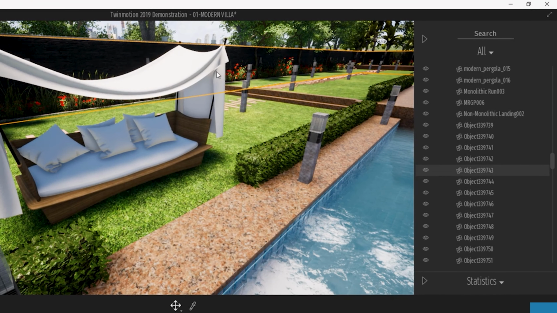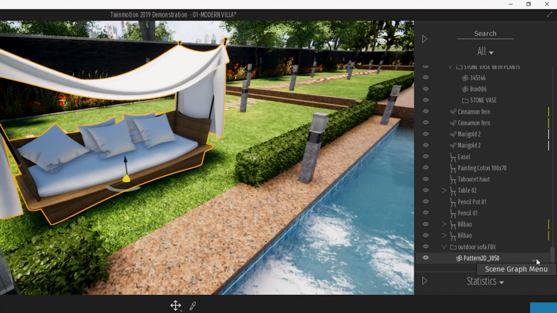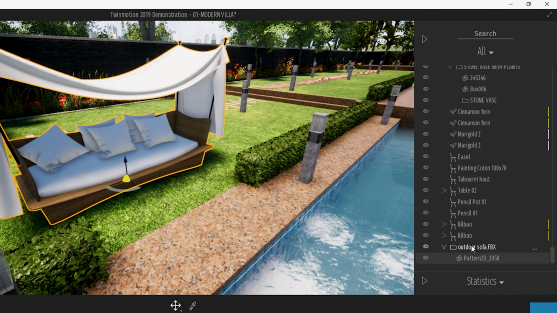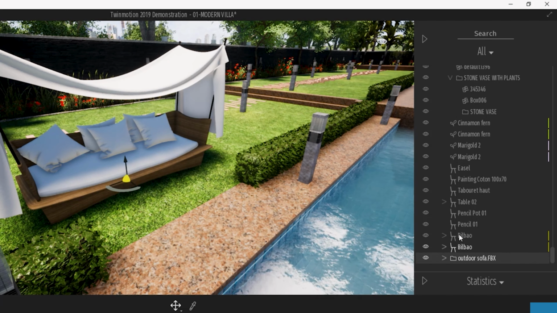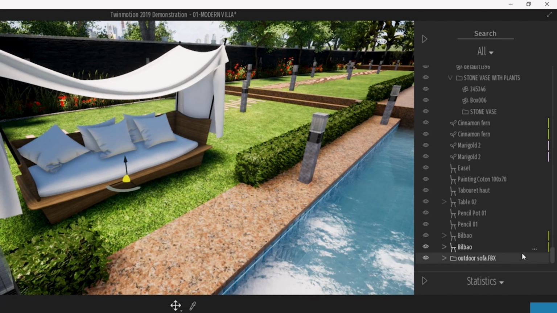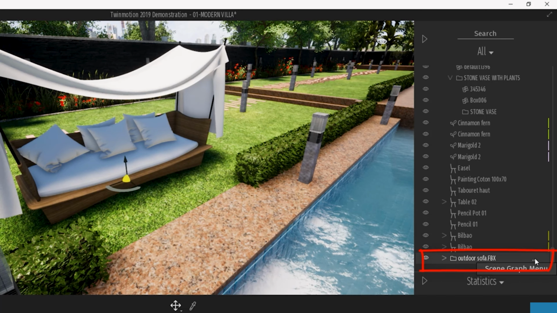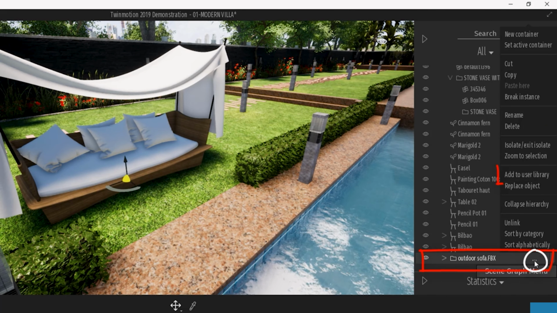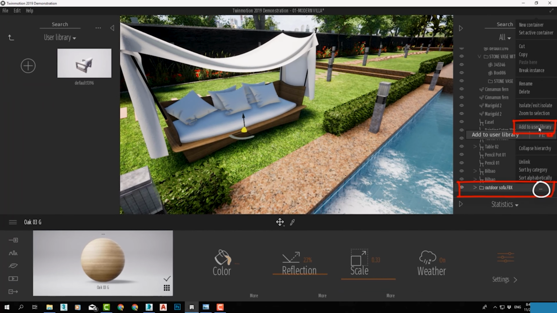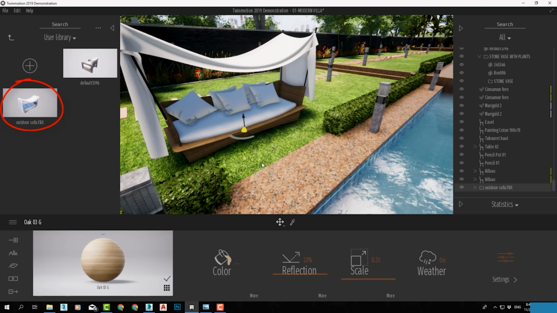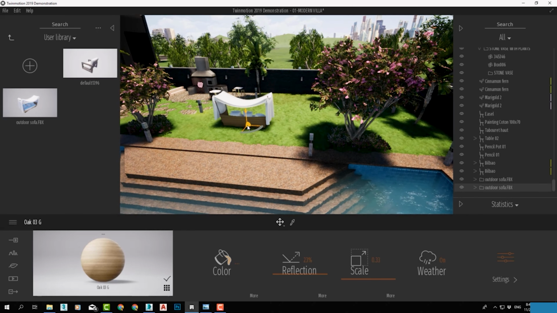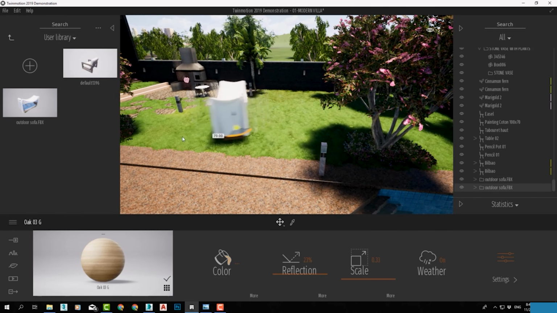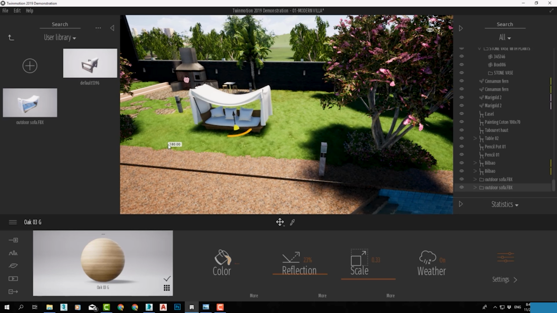or when we select the things we want in the object list, we select the whole container that has all the objects in it. In our case, that folder like outersofa.fbx. Right-click, Add to User Library, and we have the whole group of this outer sofa in my user library. Now when I want to put another copy on the other side of the pool, simply I will drag and drop it there and position it correctly.